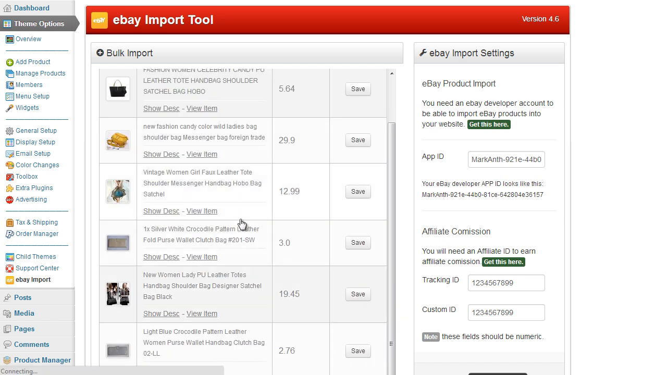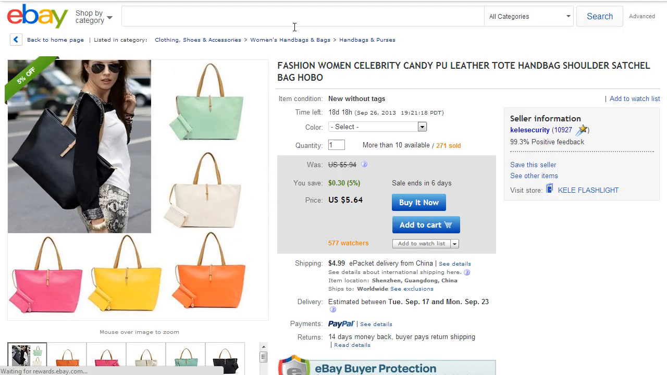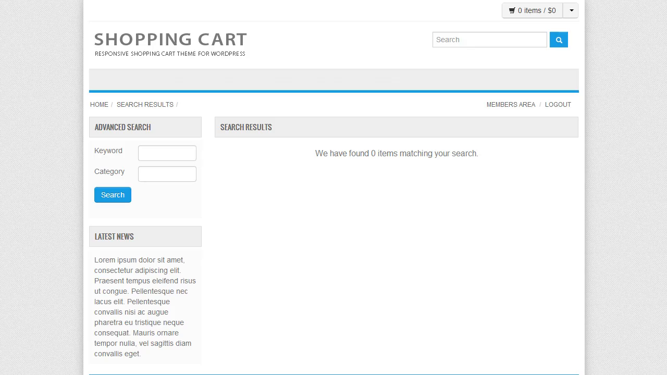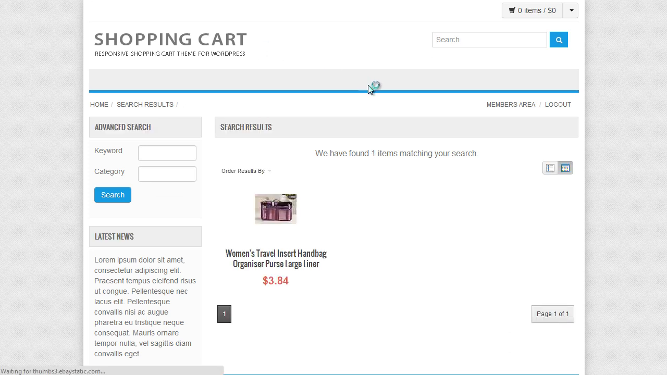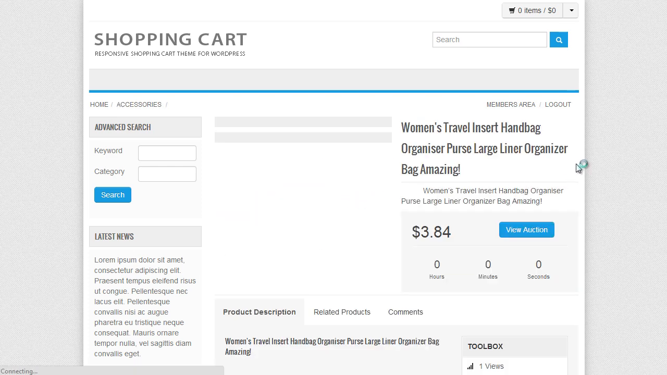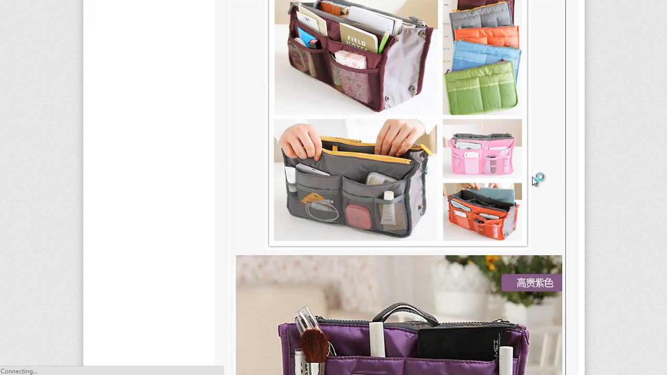So we can go down and hide that, and if you wanted to verify the product before you import it, you can click on view item, and that will take you using your affiliate link to the eBay website. So there we go. As I just clicked add product to save one a minute ago, if I refresh my search results, you can see now that the item has been added. If I click on more details, you can see we have the information as it is imported from eBay, so we've got all the nice images etc.